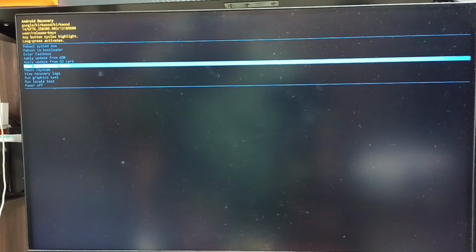Again, press power button. That way we can go down. From this list, let me select wipe data or factory reset. Done. Then long press power button to confirm this selection. Then release power button. Here we can see two options.